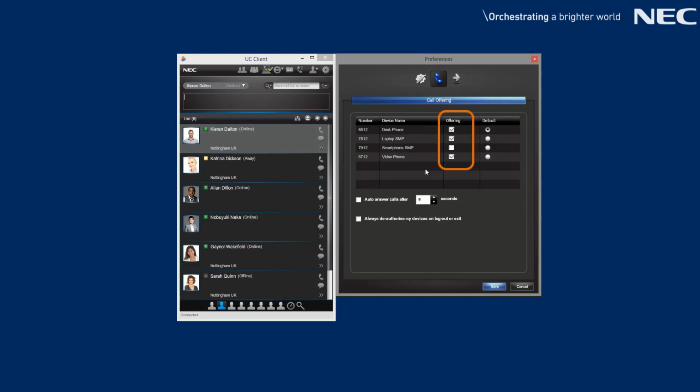You can then choose from the offering column which of those devices will offer when a call is presented to you. And in this case, your desk phone, your soft phone for your laptop, and your video phone will ring when a call is presented to you. You can also choose one of your 4 devices to be your default. In this instance, your desk phone has been selected as your default device.